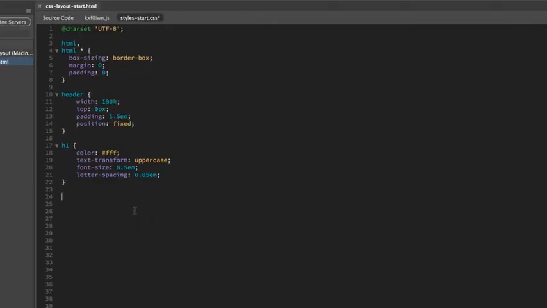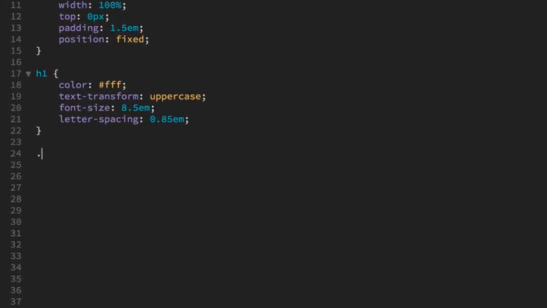So let's jump to our CSS. Now to create a class, it needs to start off with a period. That's the rule of a class. You can see these tags up here don't have that period in front. So it's easy to see in a CSS sheet what is a class and what is a tag.